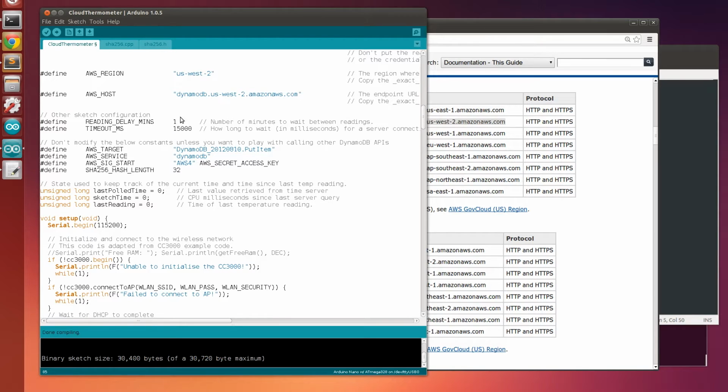The other configuration here, you probably don't need to change any of this. This is just the delay in minutes between writing new samples to the database. So stick with 1 minute. Maybe you could increase this. You could even decrease this. But again, be careful going too much quicker than once per minute, because the throughput limit on your table is once a second, and so you don't want to go above that. Otherwise, you might start incurring some costs.